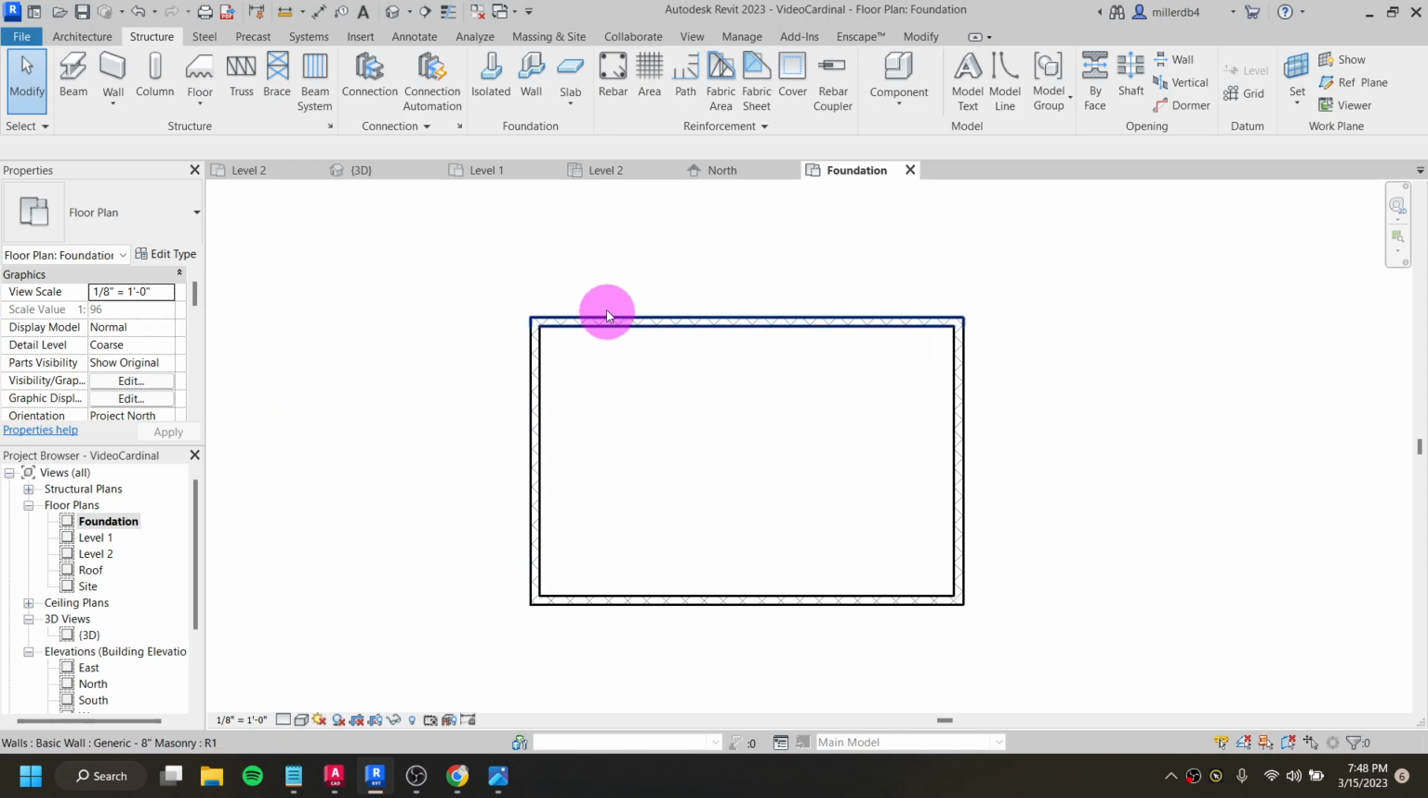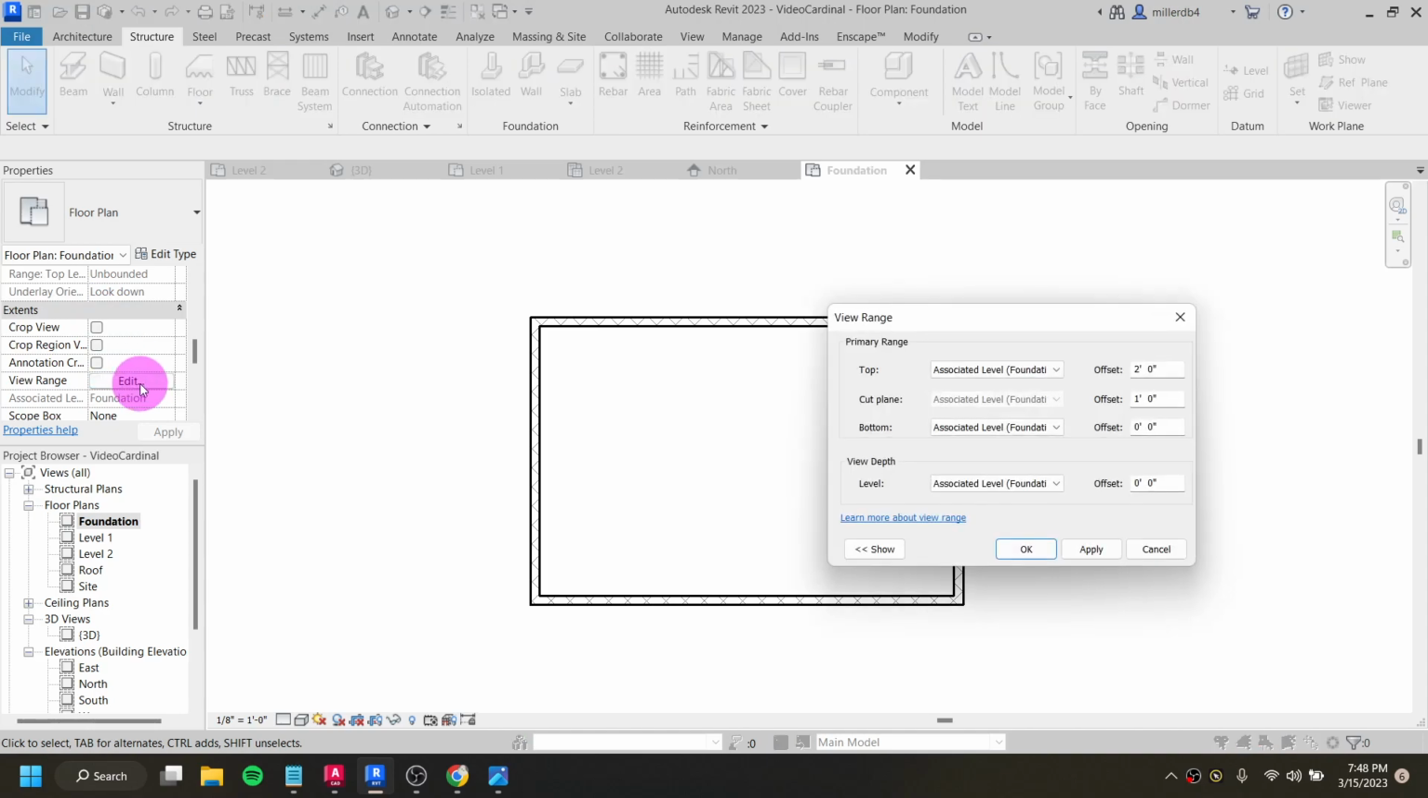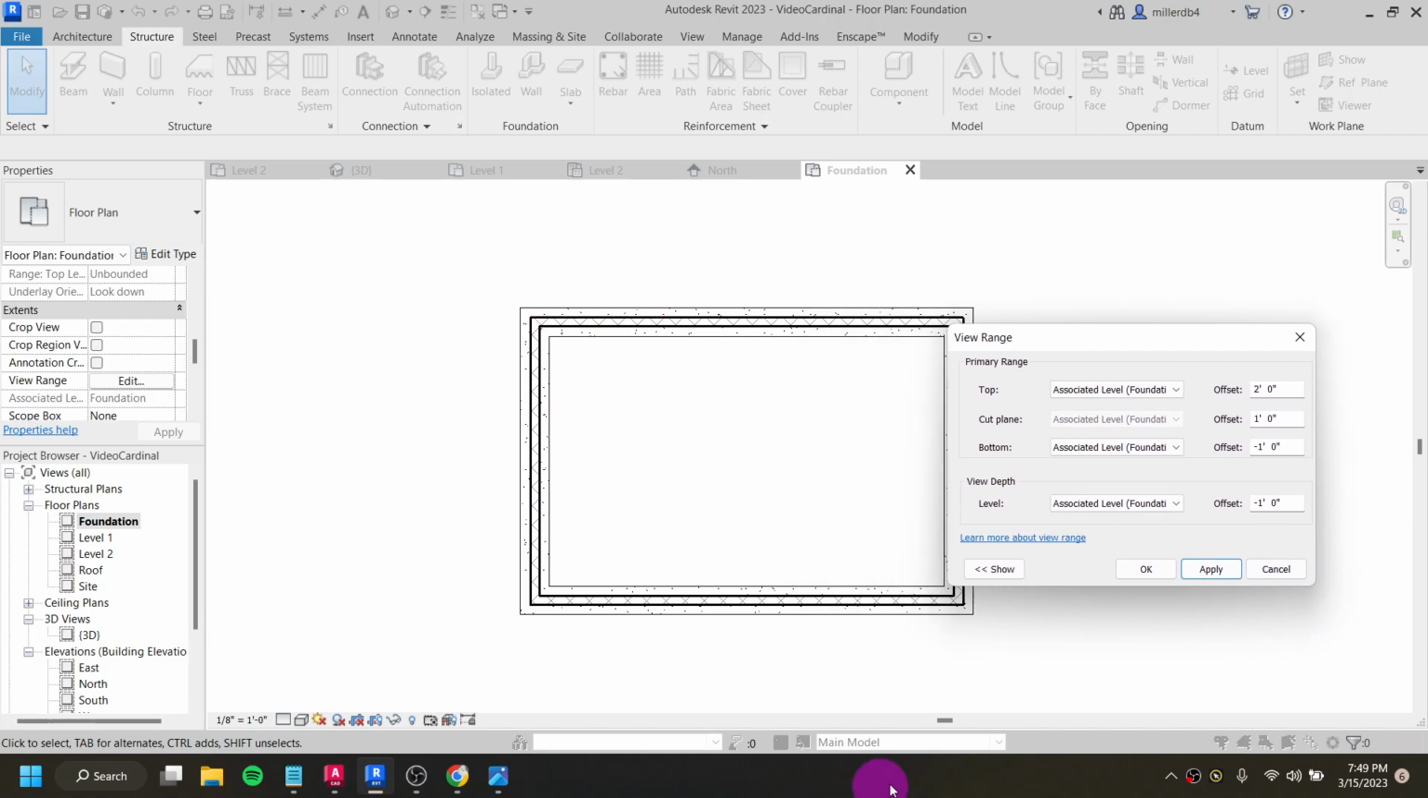So what I need to do is edit my view parameters. Again, I'm going to scroll down within my view range and edit it so that the bottom is sitting, I think I want like -1 foot. I'll try. Nope. Let me try this view depth also at -1. There we go. So if I change these two, and sometimes it's a game of playing around with these numbers to figure out exactly what you want, I can see my footing here.